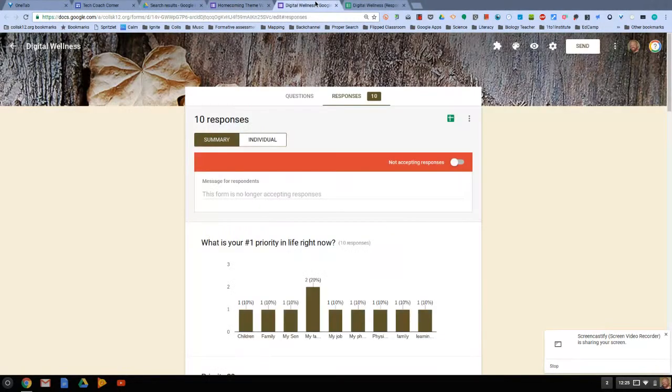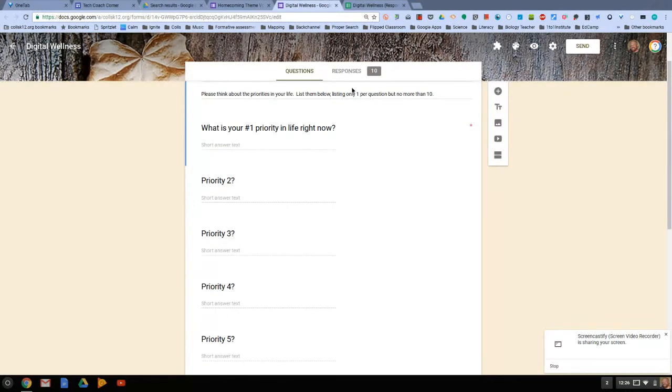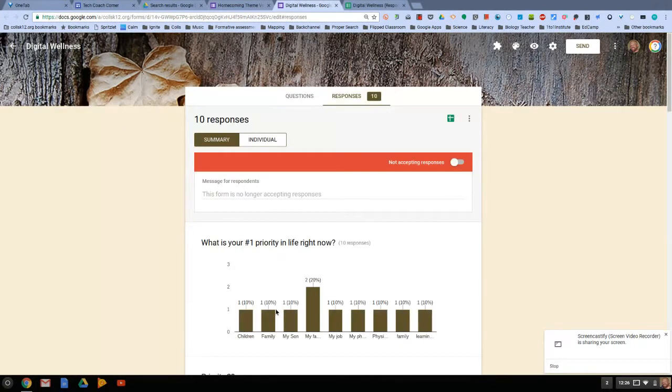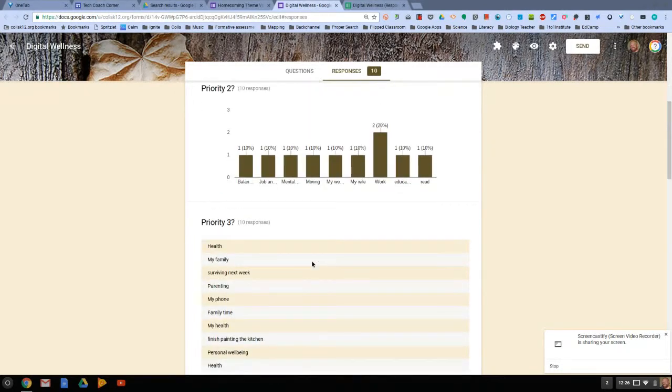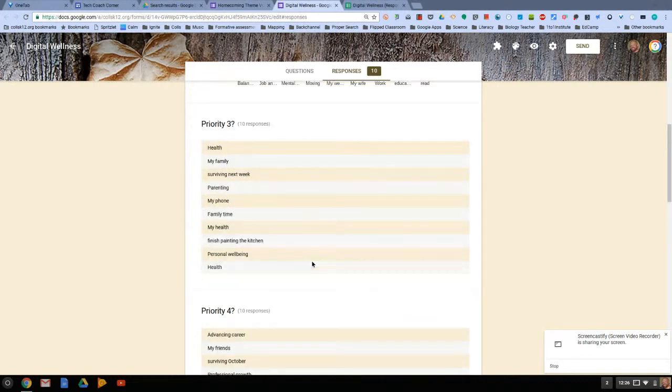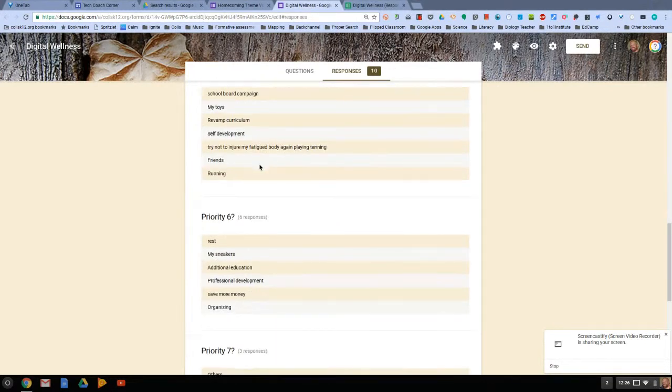Here's another form that I gave out. This was, I believe, a checkbox. That was a short answer question, excuse me. And it actually categorized them, that two people said my family. These were different short answer questions, and then you've got text questions where it's actually going to list them out.